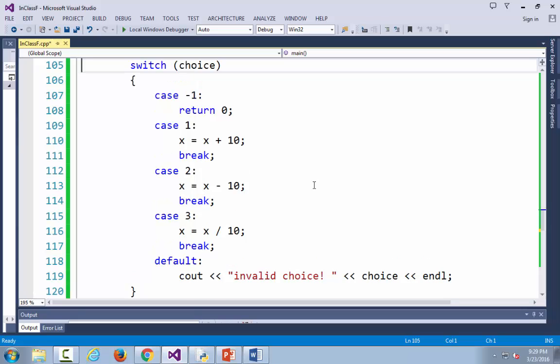After we get the user's choice, we execute our switch. If it matches any of these states, great, we execute the little code block that follows that case up until a return or a break is hit. If none of them match, then it finally bumps down to the default and it prints that out.